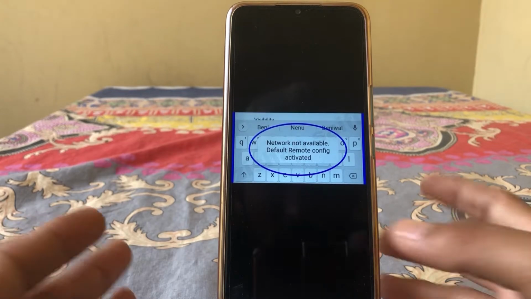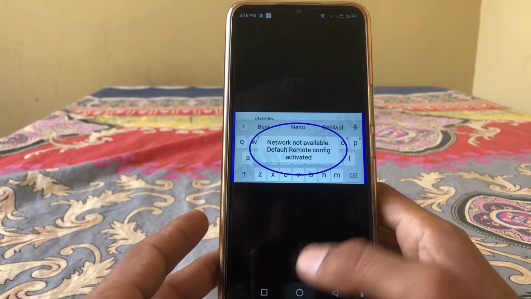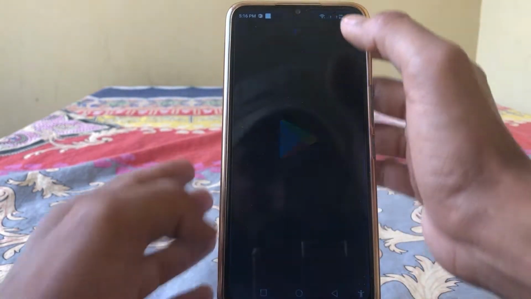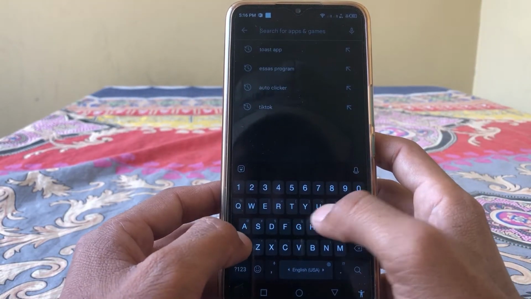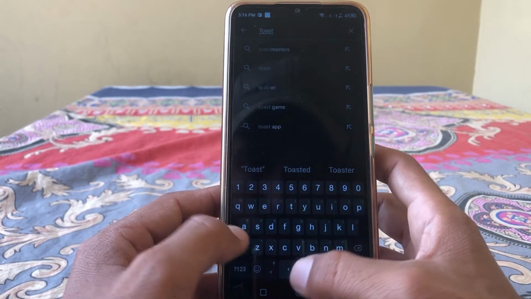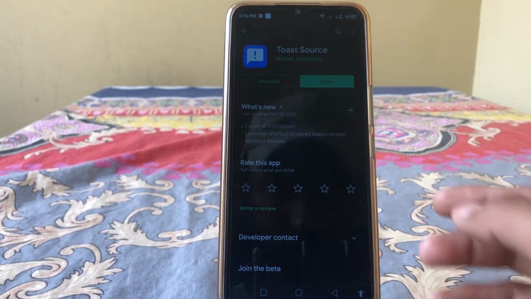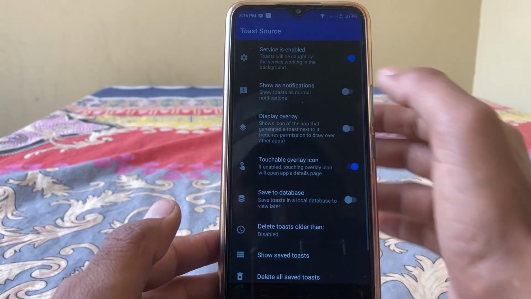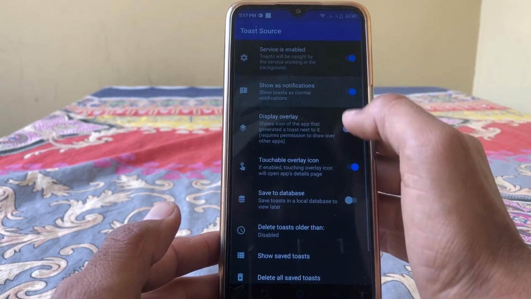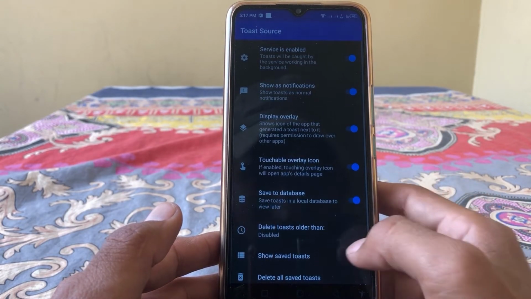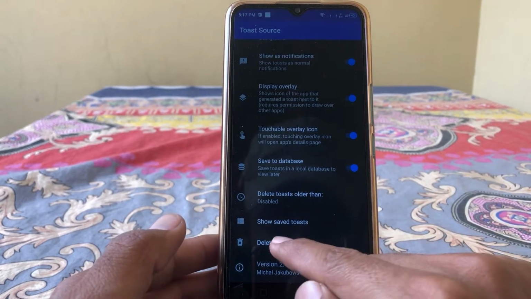You have to install an app from Play Store named Toast Source, here it is. I have already downloaded it, so you have to open it and give all the permissions to this app, and you can see here "show save to us."